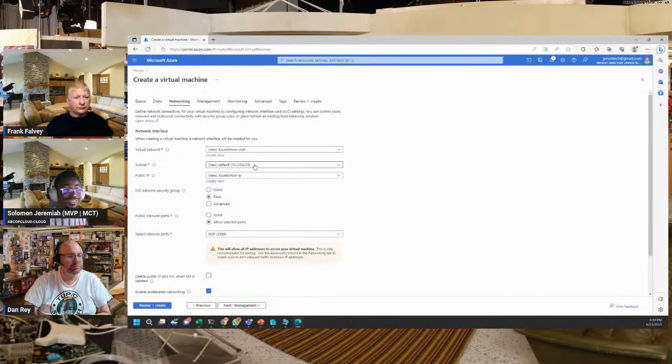Now you can see it's already creating a network for me. So basically, if you're working in an environment where you need to create a VM, you would not have to be creating this by default, because this is just creating a default VNet for me.